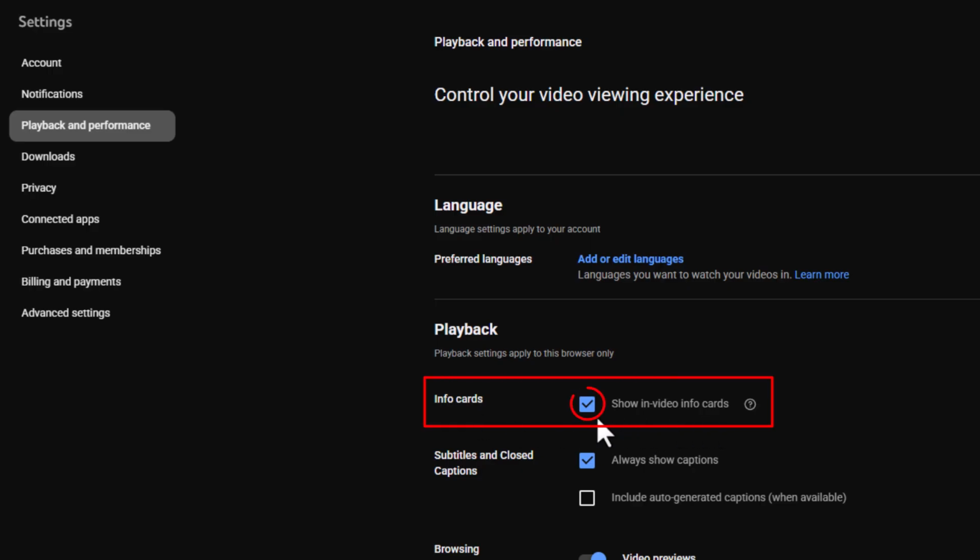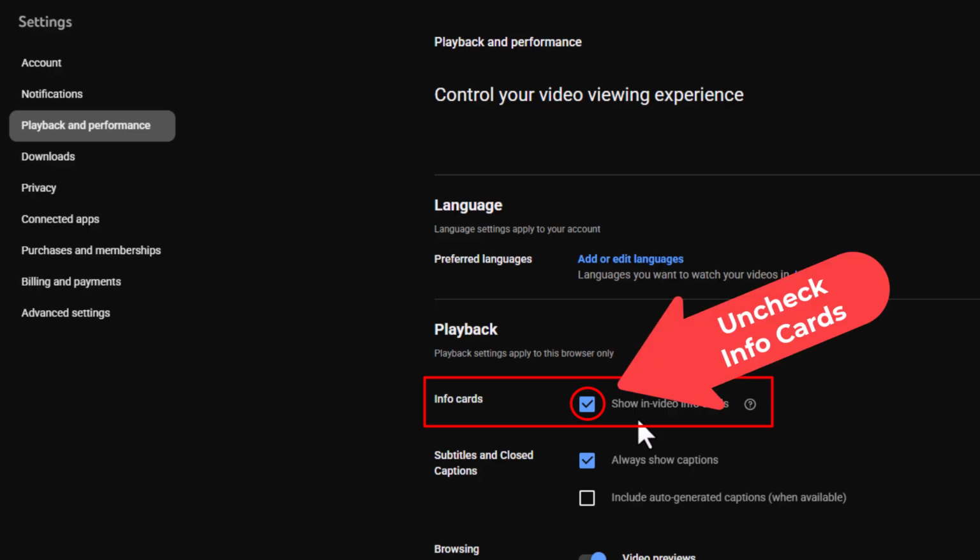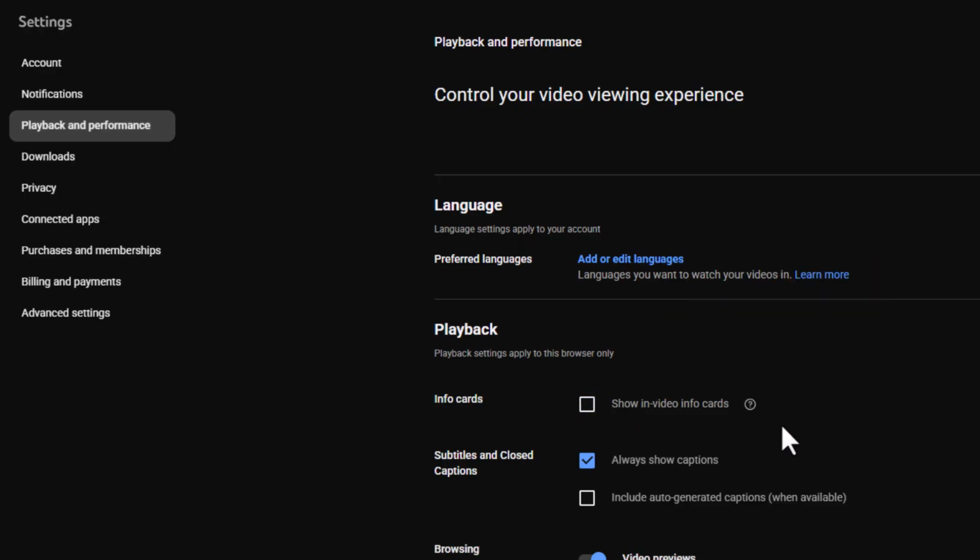If this is checked, then info cards are enabled. It's probably enabled by default for you. But to turn it off, you would just uncheck this. That is how to turn off the info cards in YouTube using a PC.